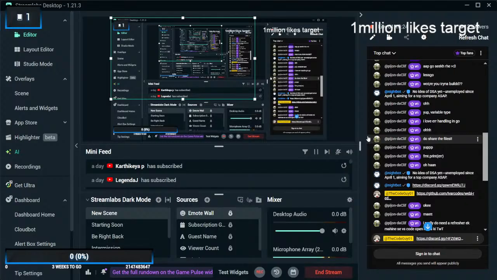I did add something called emote wall. What does that mean? I don't see anything. Not yet. Still, no. Did my emoji still not get shown there?